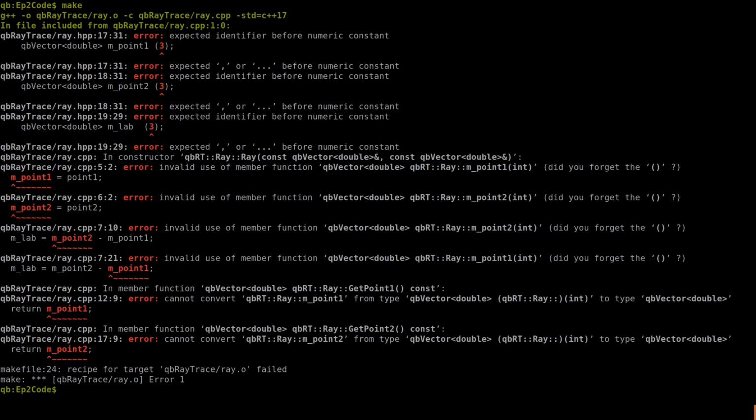Okay, well that's okay, so we've compiled. Right, that is my mistake. I used round brackets here. These clearly should be curly brackets. So that is in ray.hpp. All right, let's have a look at that.